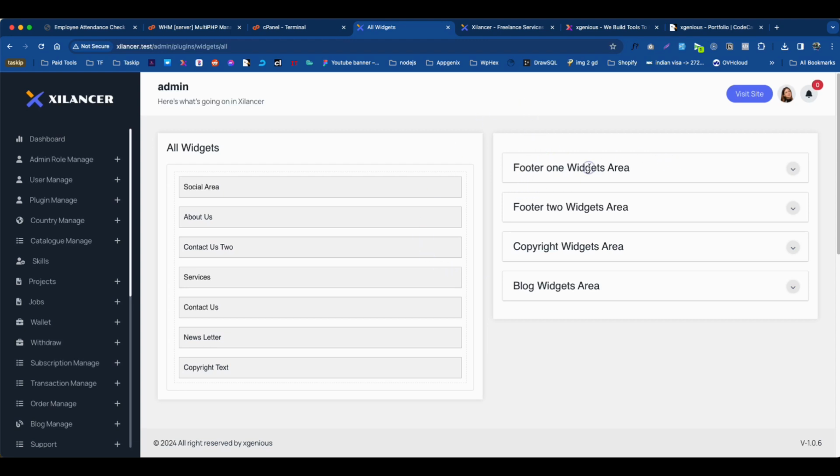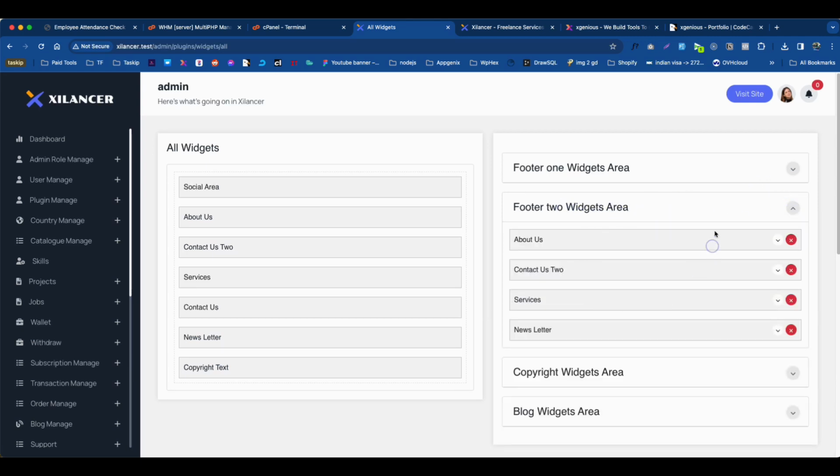You can manage 4 widget areas here. One is footer 1, another one is footer 2, number 3 is the copyright area, and number 4 is the blog widget. We will now show you how to change content of the footer 2 widget area. Click on the arrow. It will show you all the existing widgets which are used in the footer 2 widget area.